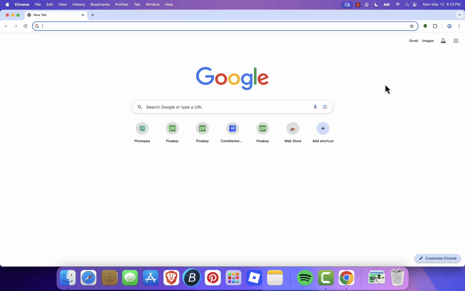Once Chrome is open, you'll see its icon appear in the dock. However, if you close Chrome using Command+Q, the icon disappears from the dock. So, if you want to keep Chrome in your dock permanently, here's what you need to do.